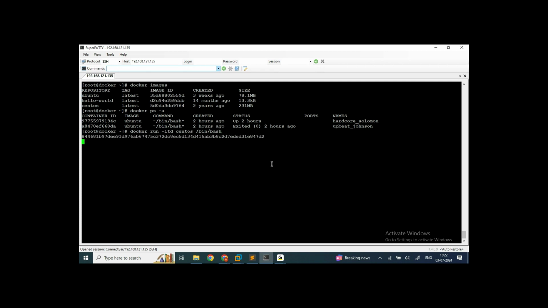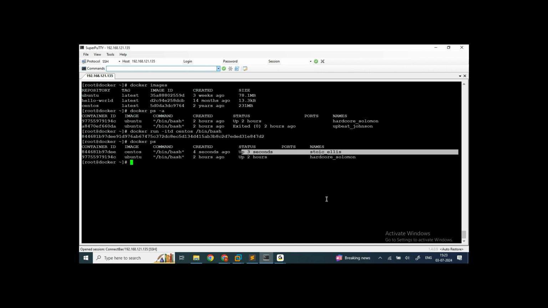Okay guys, now you can see docker ps. See, one more container is in running state, created just 3 seconds ago. Like that we can create one. Okay, this is the command.